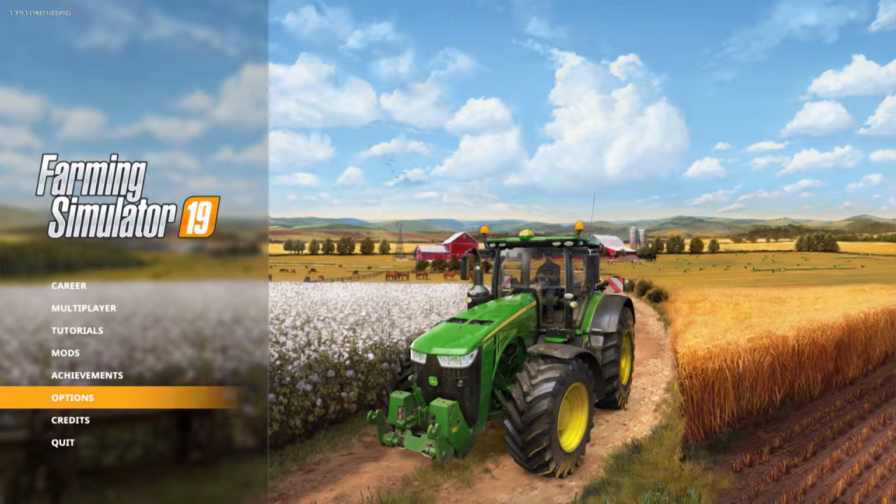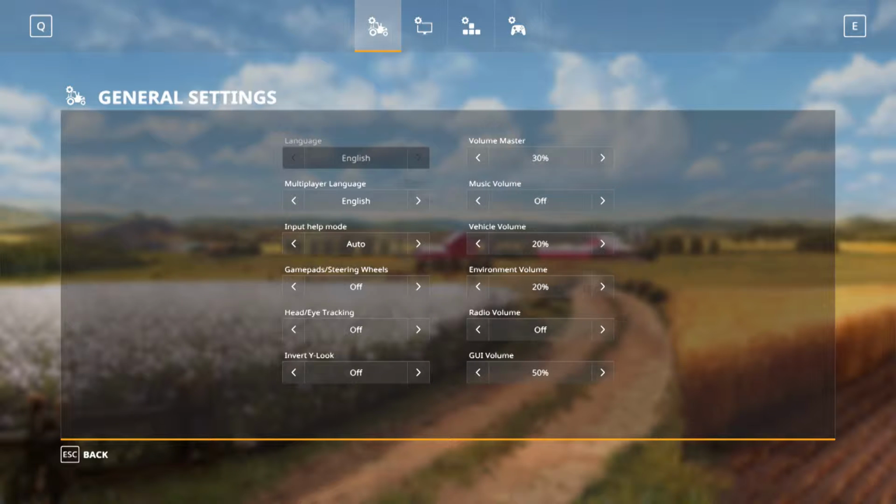First thing that you always want to look at when you are starting a Farming Simulator game is the options. This will allow you to set your language, graphics, keybinds, etc. So be sure and look through the options and set them to your preference.